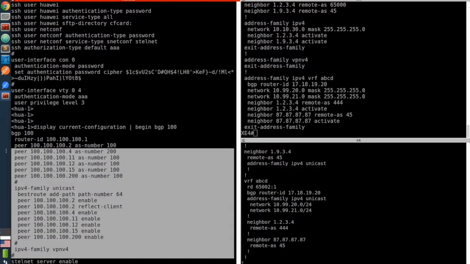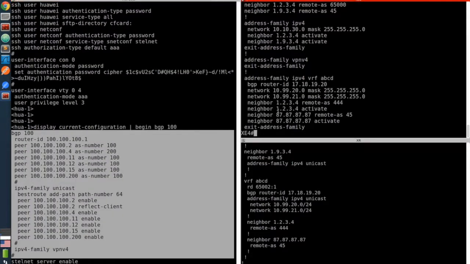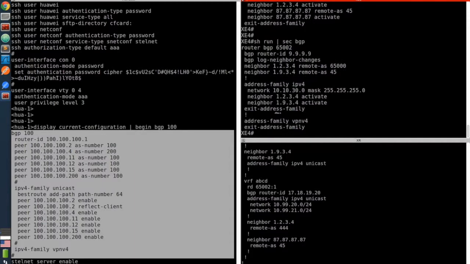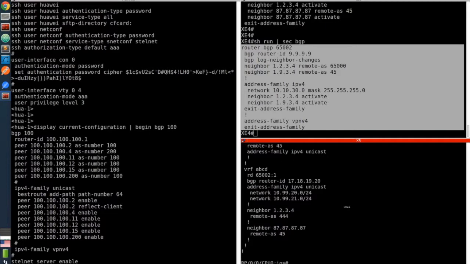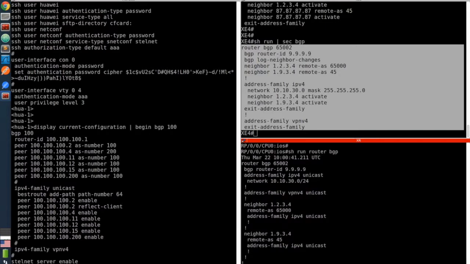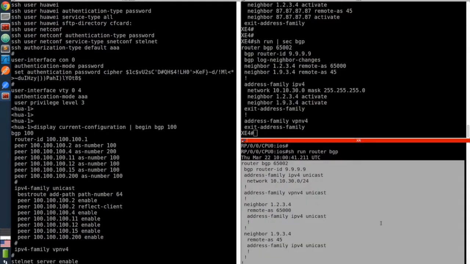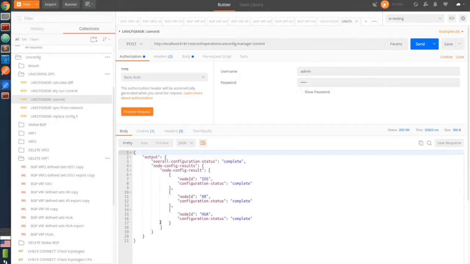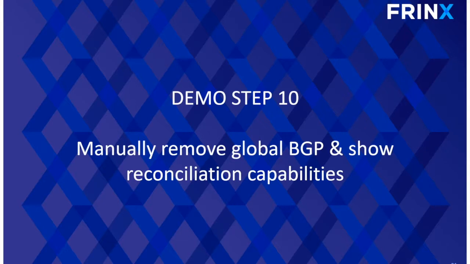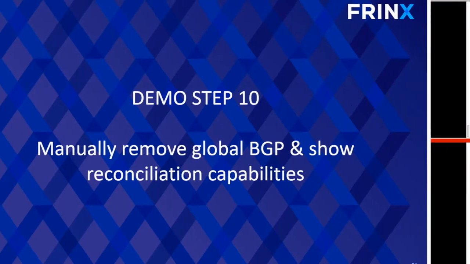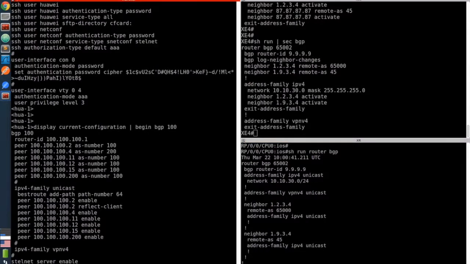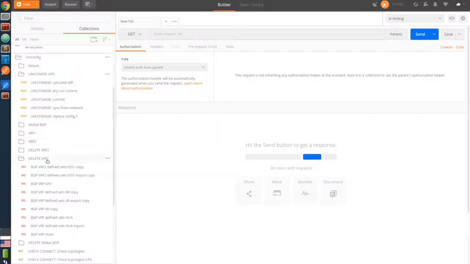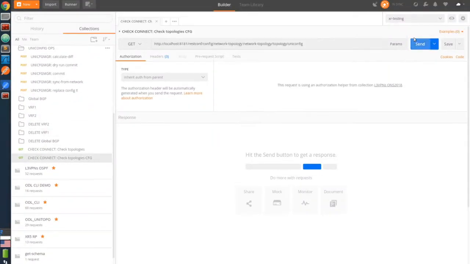All right, so we are down to the basic BGP configuration where we started on Huawei. Here we are down to the basic global BGP config on XE and XR. We get a complete from all three steps of that transaction. Now we go in and manually remove the global BGP statement and have a look at the reconciliation capabilities.